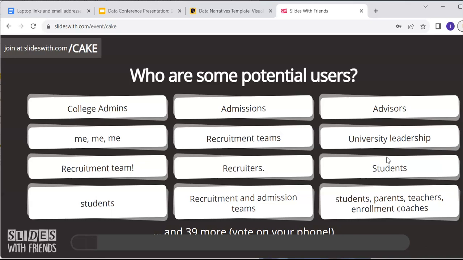College admins, administration, advisors. These are all great potential users, right? I don't know if they give you a character limit, but these are all great, but college admins of what college? Have they seen this data set before?